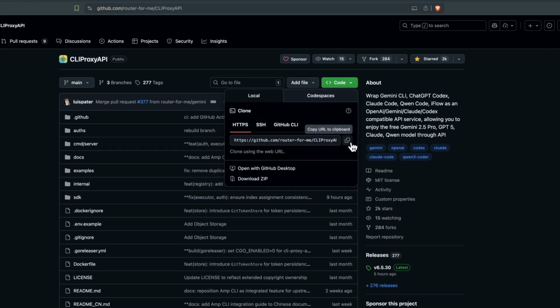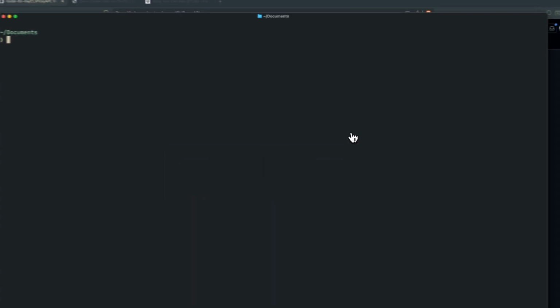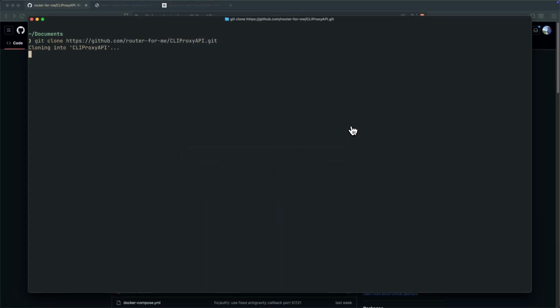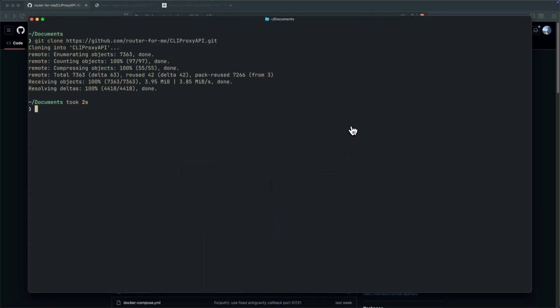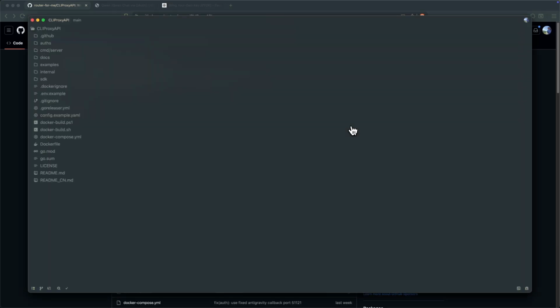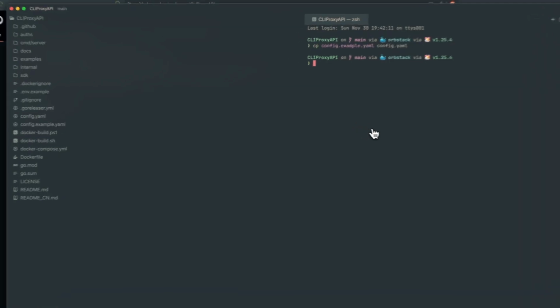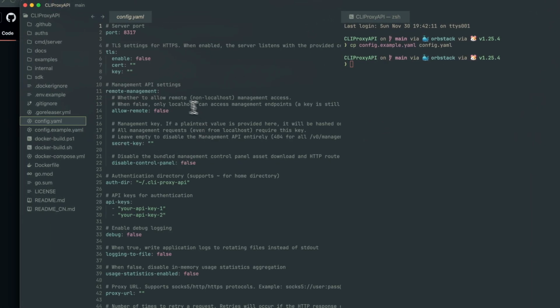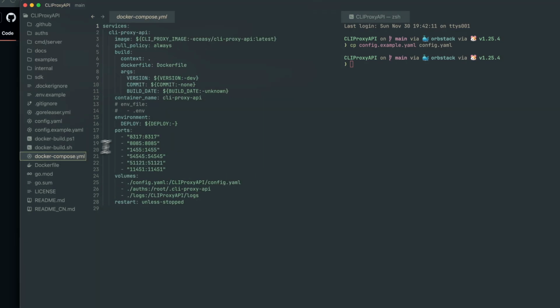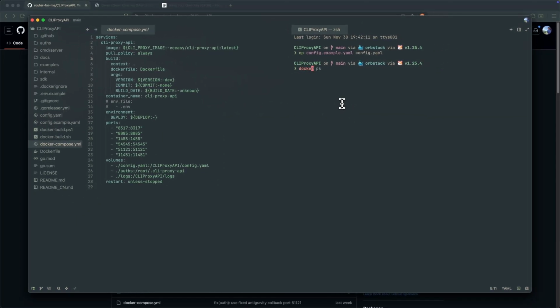Clone the CLI Proxy API repository. Open the repo in your code editor. Copy the config. Remember the API key. And run docker compose. Beware that we are going to always pull the latest image.